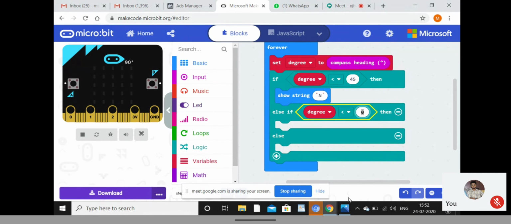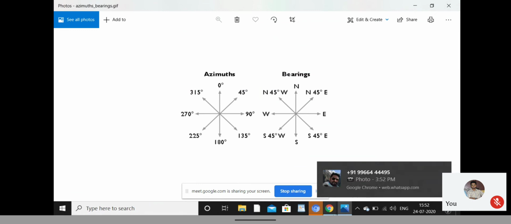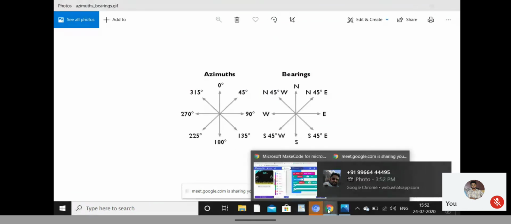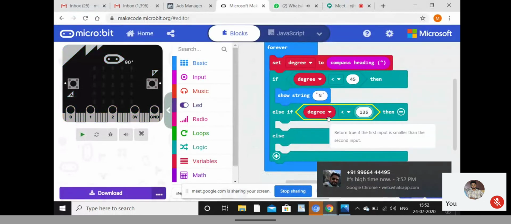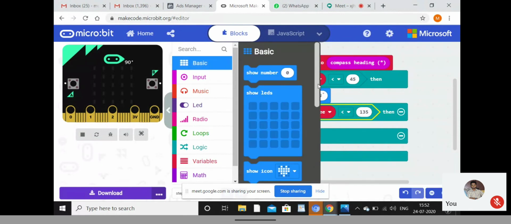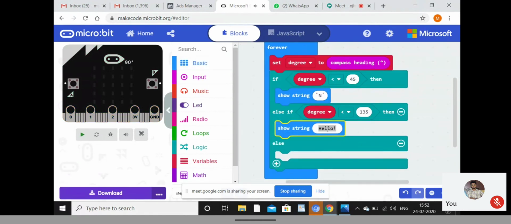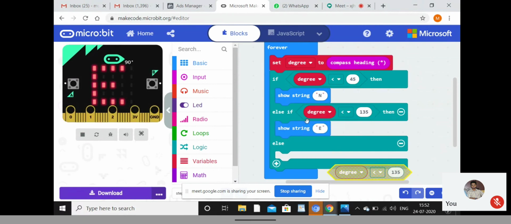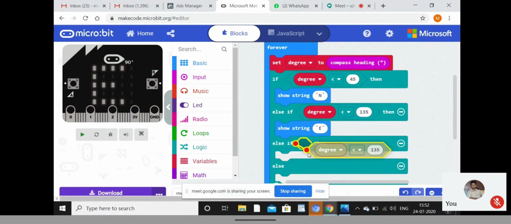75. See this picture and tell me. 135. Good. We should give less than 135. Now show string E, right? Yes, teacher. Now duplicate this, and again increase and keep this one here.